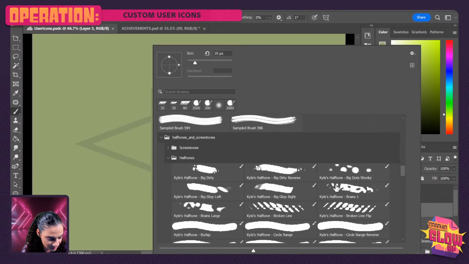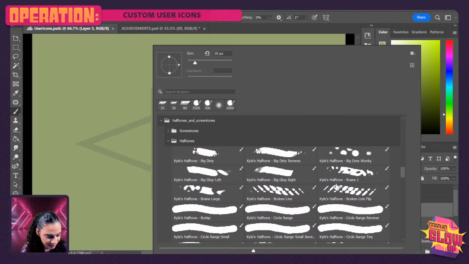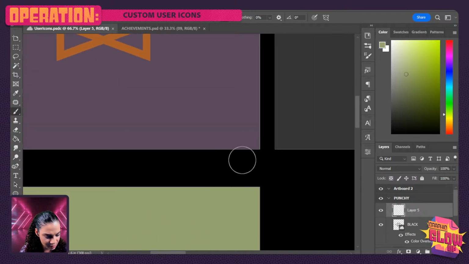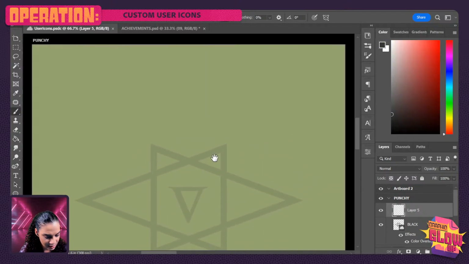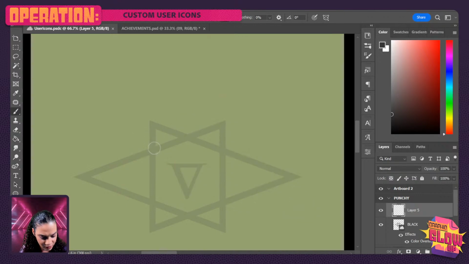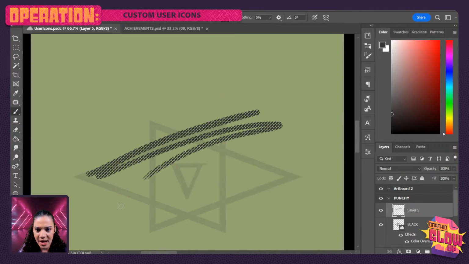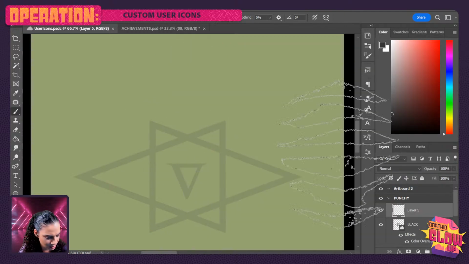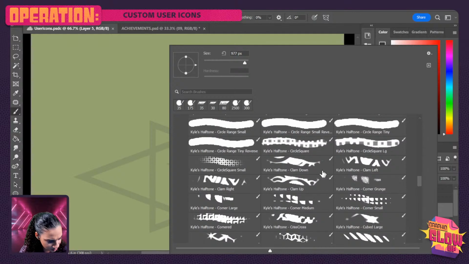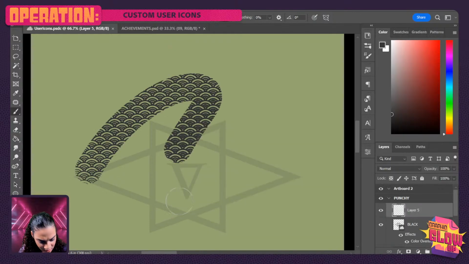What I'm going to do is look, these are some cool halftone brushes from Kyle. I wonder if these could be what we use. Let me go ahead and sample our brush there with the dark charcoal. That could work. Let me see what else we have going on here. This is kind of a funky one.